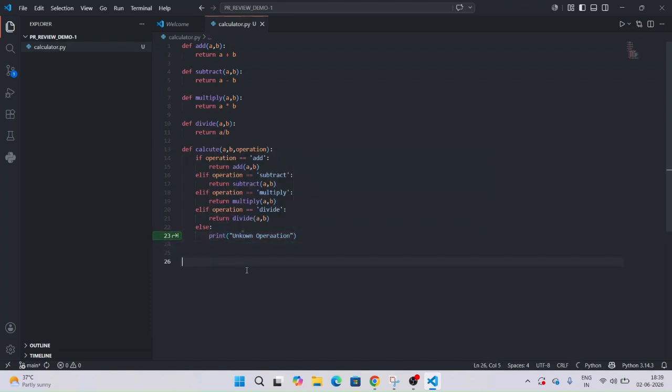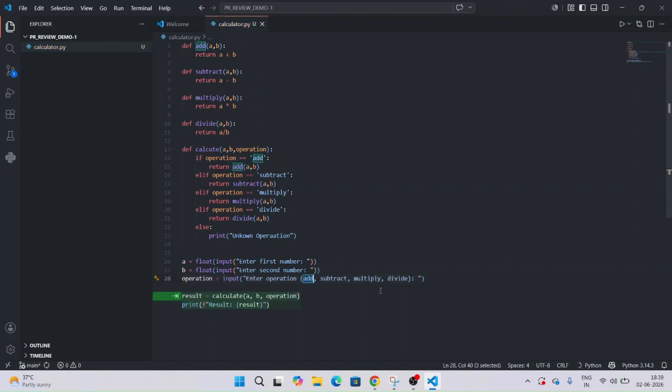print unknown operation. Next, I'll get the value. I'm typecasting it to float. For example, float input, enter first name. Similarly, we will take it for B, and we'll also have an operation. Input: enter operation whether you want to add, subtract, multiply, or divide, and then result will calculate A comma B comma operation, print result.